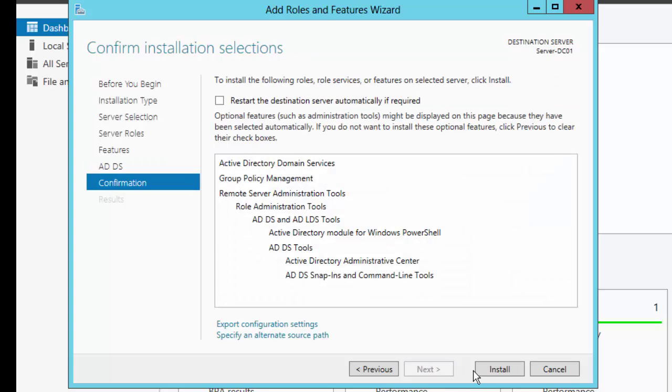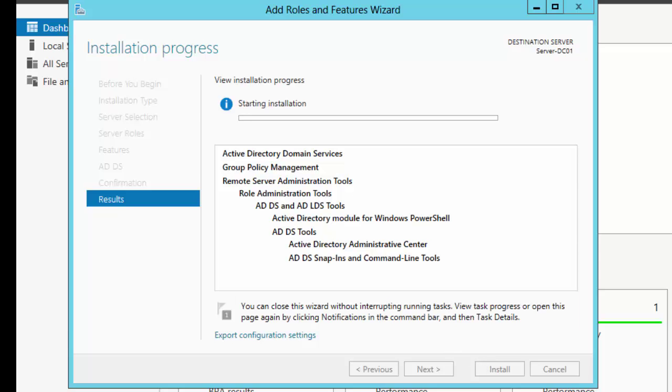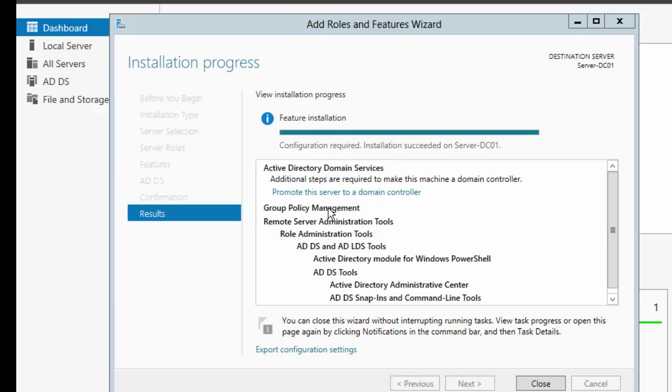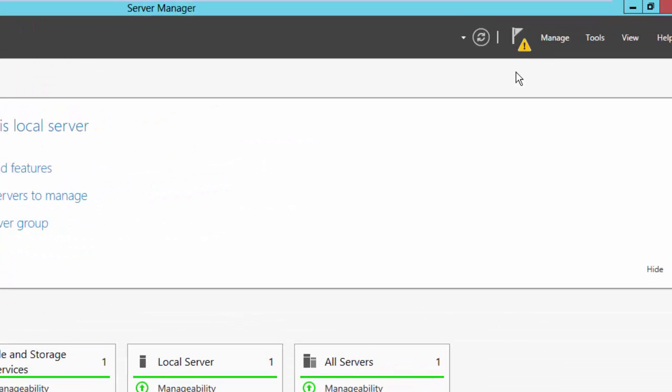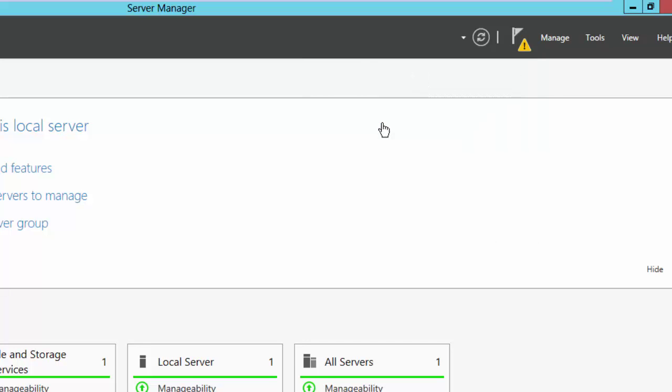then next, and install. Once the installation has been completed, you will get a quick notification in this bar. So I can close this, and meanwhile we can see the installation happening. Let's wait for it to complete. Okay, now it has been completed, so I can click close, and in the notification bar we can see there is a warning. It says that we now need to promote this machine to a domain controller. So we will click here and promote this as a domain controller.